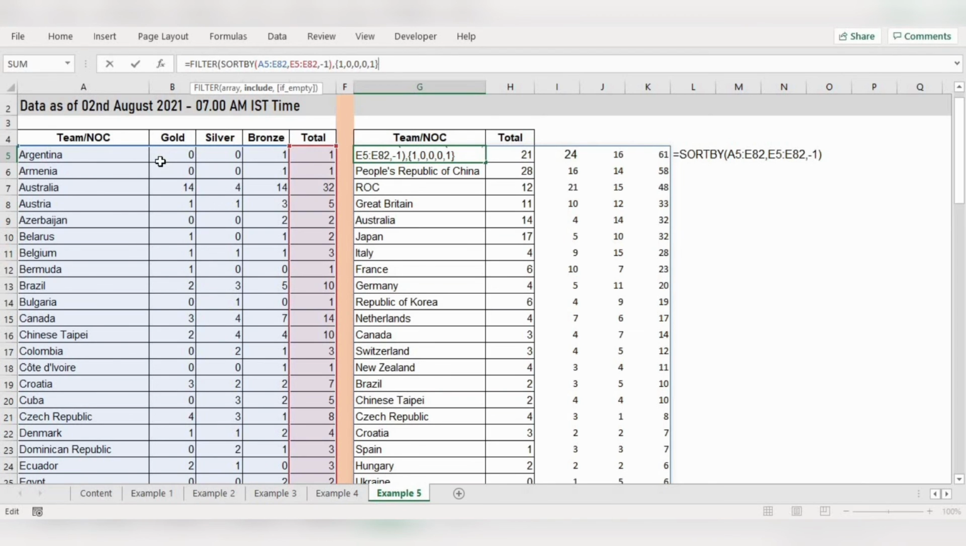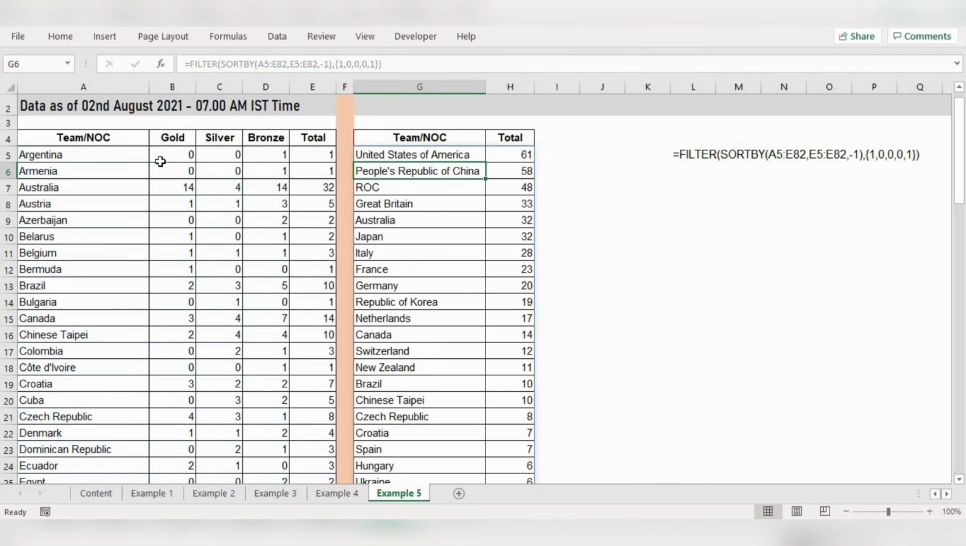If you want to learn more about the filter function, see my previous video, and you will know how the filter function works. Now I am going to close the bracket and give enter. Now you can see the result. We get only the team name as per total. So this is an amazing function you can use in your daily analysis.